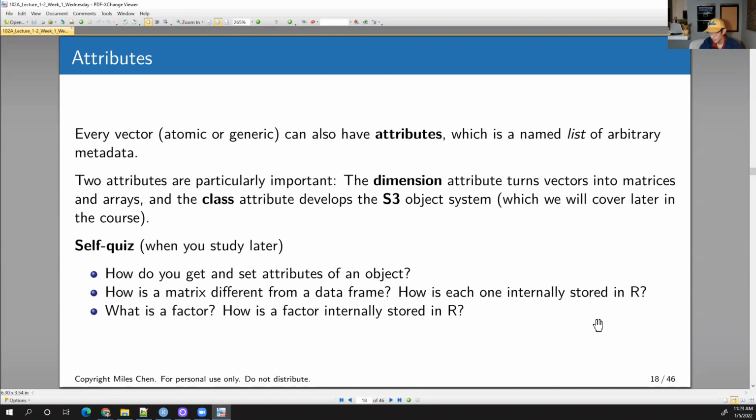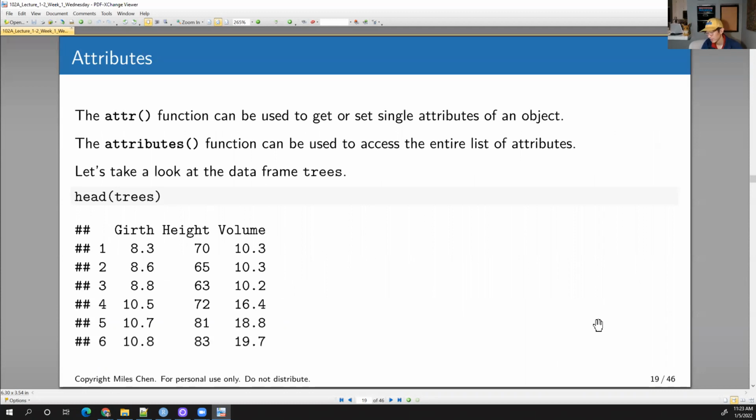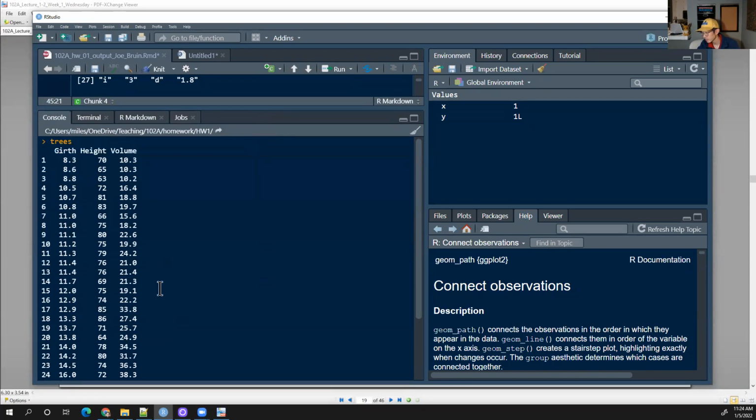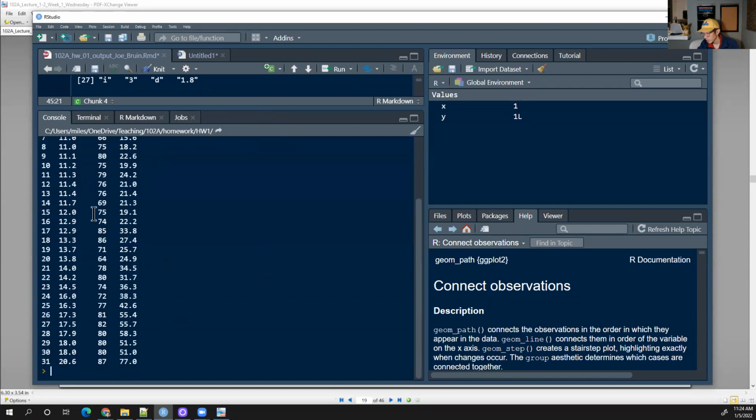So I've got some questions here that you can answer yourself when you're reviewing these notes. So if you want to work with the attributes, the function you need is attr, and that's going to pull out one attribute, and it will allow you to change the values of an attribute. If you want to see all of the attributes all at once, you can just use the attributes function. So there's a data frame in R called trees. This is just one of the built-in data frames. Trees here, 31 rows, 3 columns. Okay. And we can ask, hey, what are the attributes of this thing?